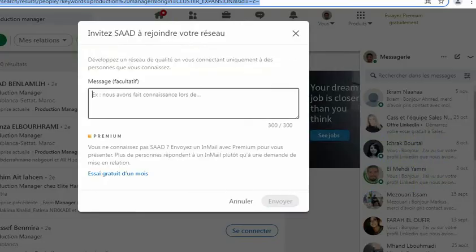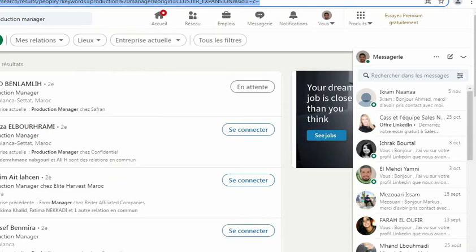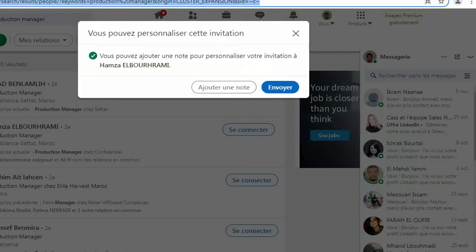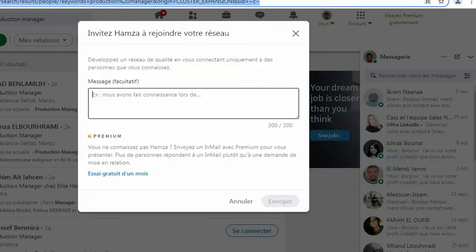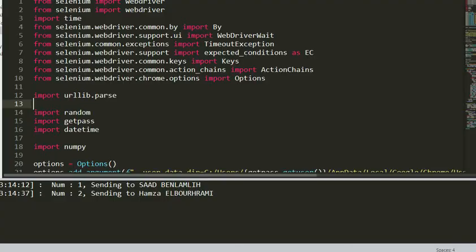So the script is now working. It clicked this connect button, then it clicked the add note button, and now it's putting in a text. Then the connection is made and the request is sent. We're going to wait some random time just to prevent LinkedIn banning. Then it's going to do the connection again. It clicked the button, then the add note button, then put in the message, then it's going to click the send button. That's what this script is doing.